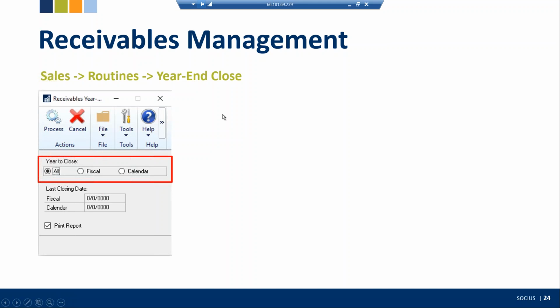And because there are two different year-ends that are available on the receivables side, you have options to either close all fiscal or calendar year. And so if you're on a calendar year, then you can do them both at the same time. If you're on a fiscal year, you can do that fiscal year. So many of our clients might be on a July 1 to June 30 year as an example, and so they might have a separate fiscal year from calendar year.